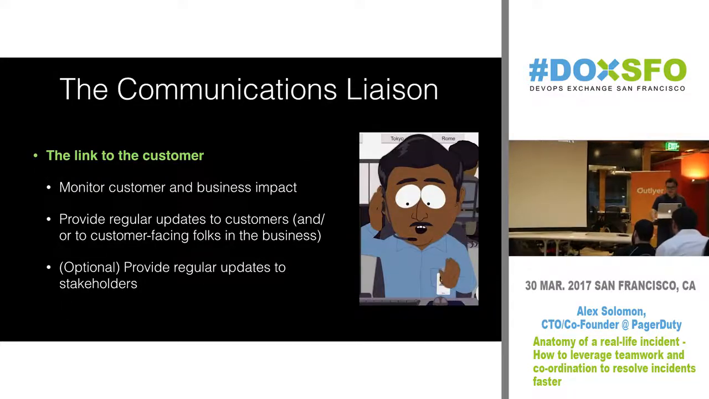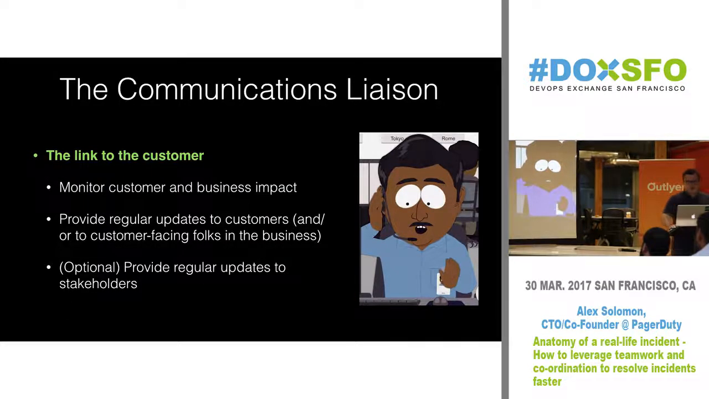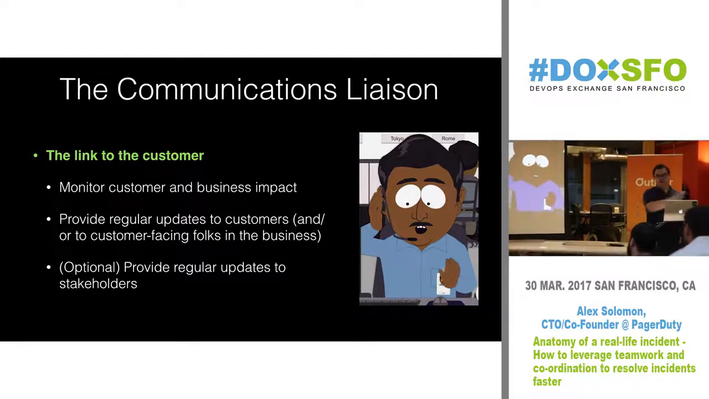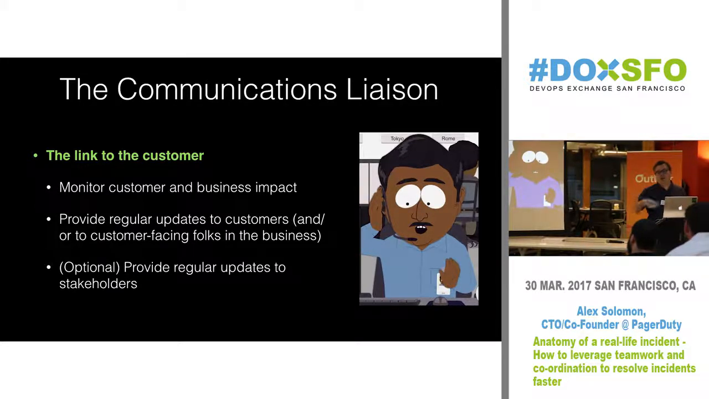Now the communications liaison, so this is the link to the customer. It's about monitoring the customer and business impact. So not just about communicating, but keeping track of what's going on with the customer. How many tickets are we seeing? How many support requests are we seeing? How many people are complaining on Twitter? How many people are chatting with us via live chat? How many people are calling in?